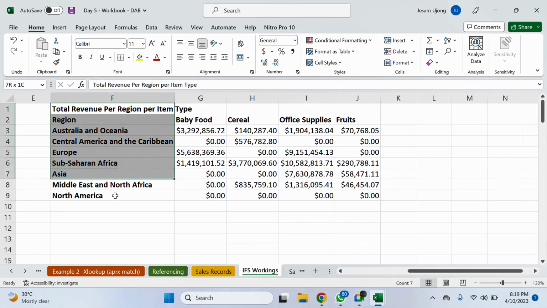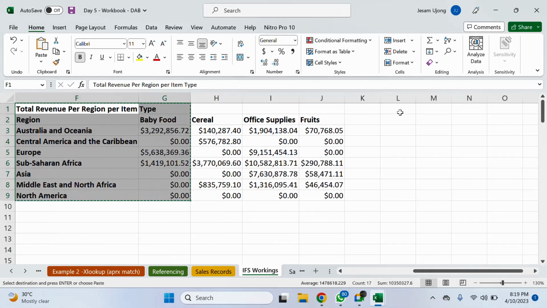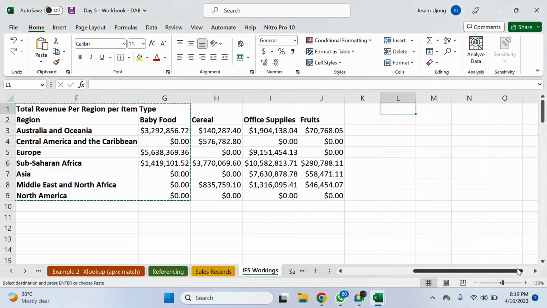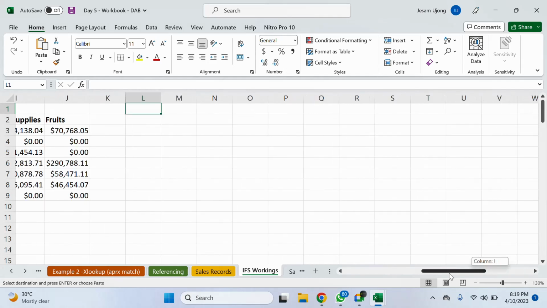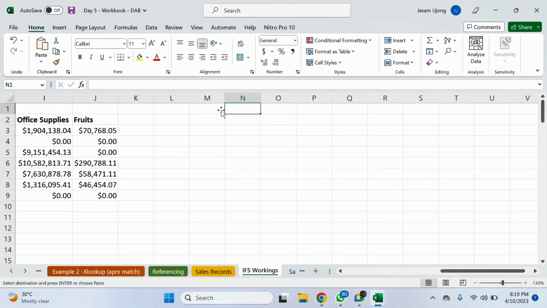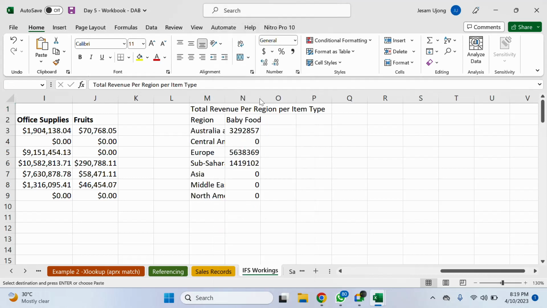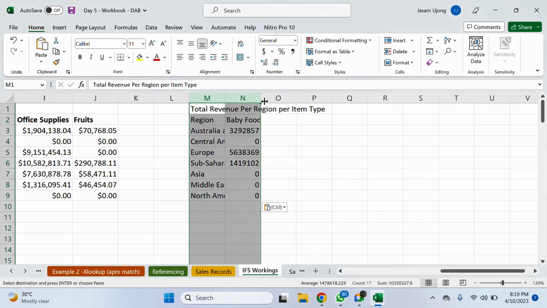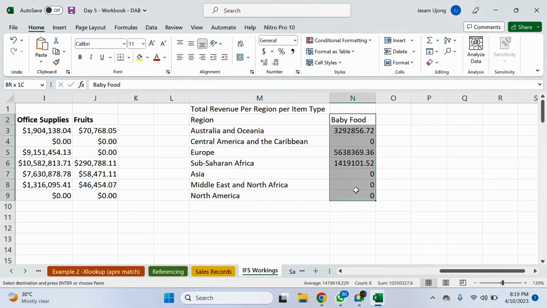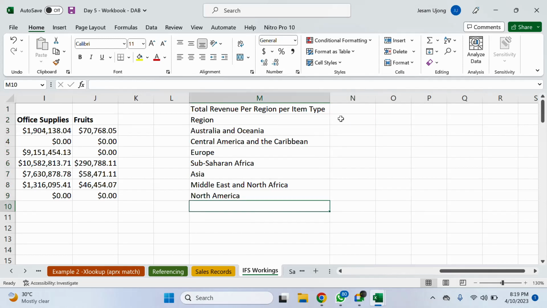Okay, so I'm just going to copy this here. Let me give some more space. Okay, paste values. So, sales channel.